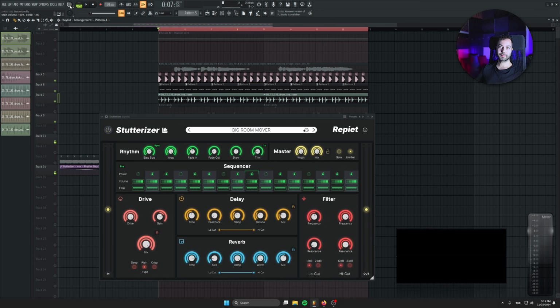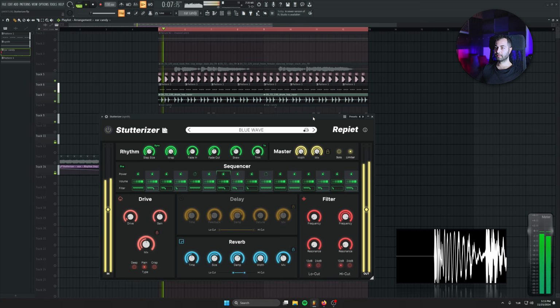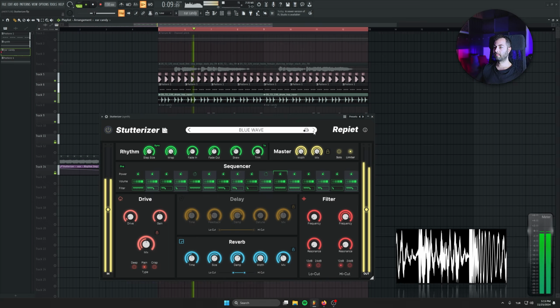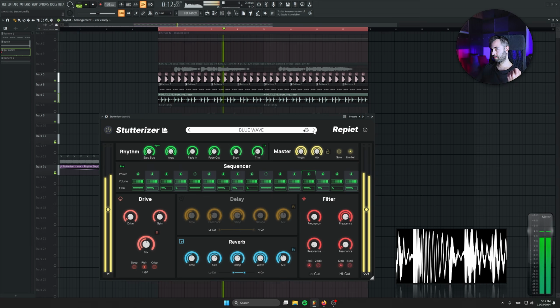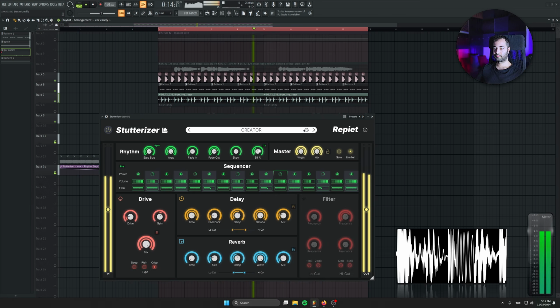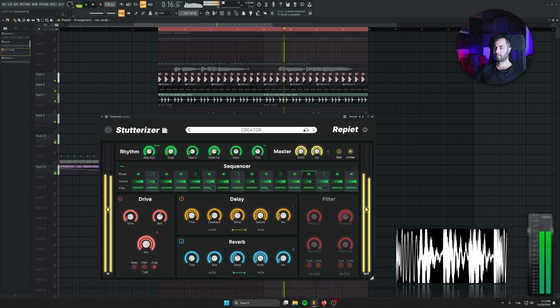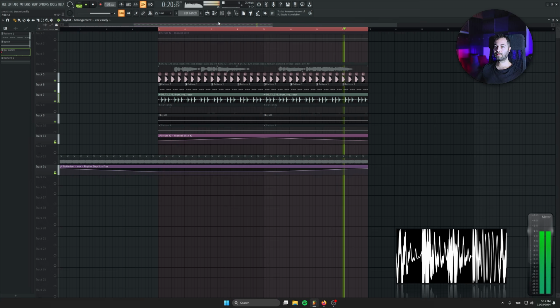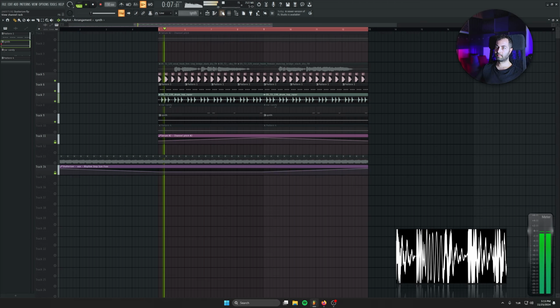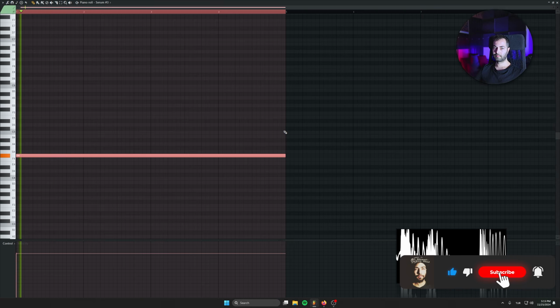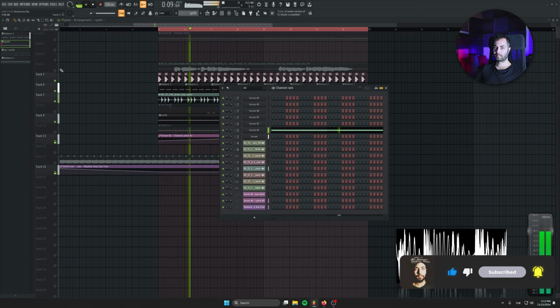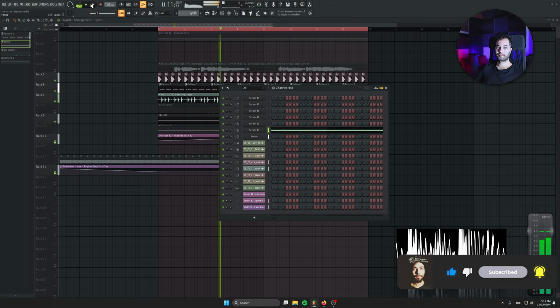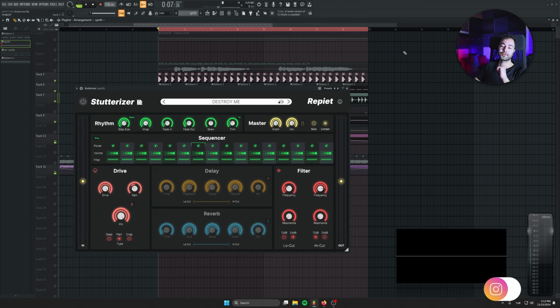The big room mover is my favorite so far. Yeah, guys, this is how you can use the Stutterizer. So interface is very straightforward.